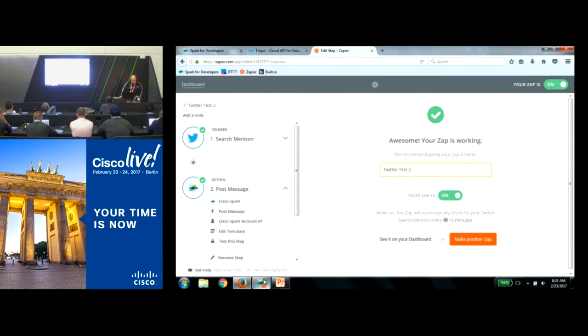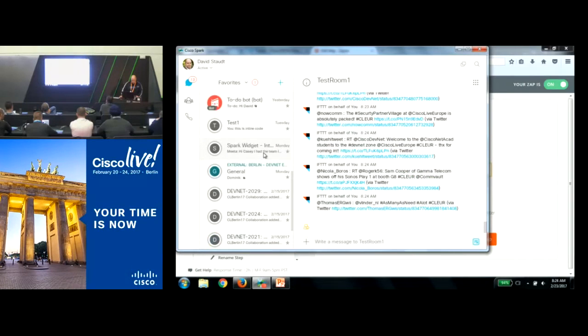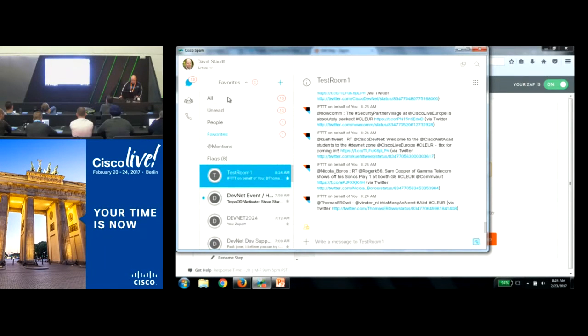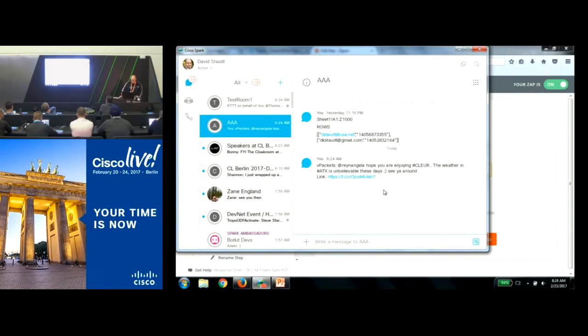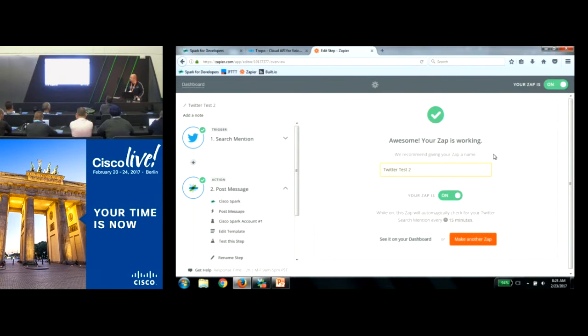But if we go back over to rooms here, looks like we already got a new tweet. So very similar to IFTTT. Again, pretty easy to use. I think anybody that understands a little bit about what APIs and cloud services are doing can be successful with this.